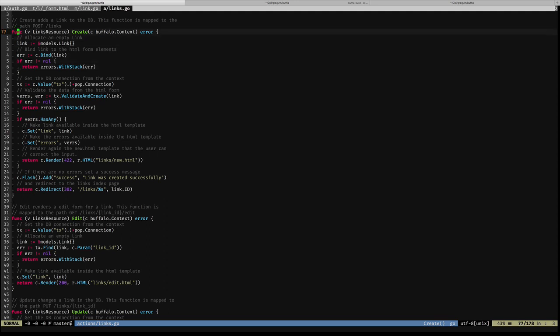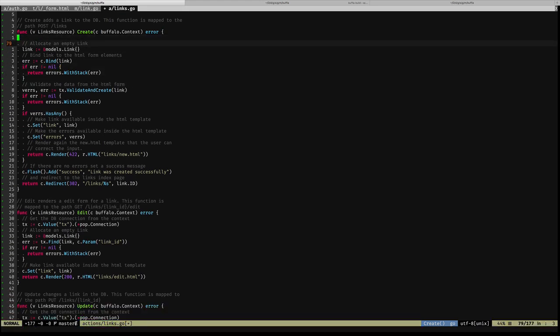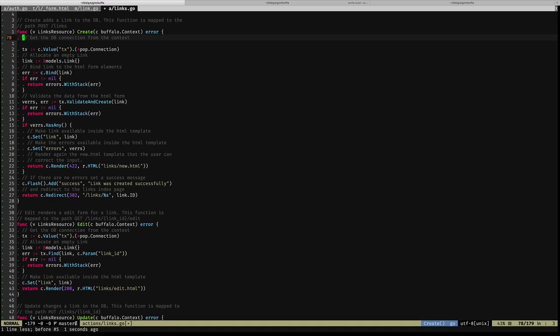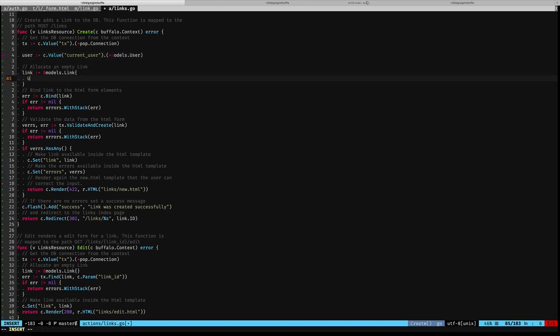First thing we want to do is, I'm actually going to move the database connection, the transaction, up here to the top. And then let's get the user from the context. There we go. And we'll talk about why that's there. And let's go to link, user ID, user.